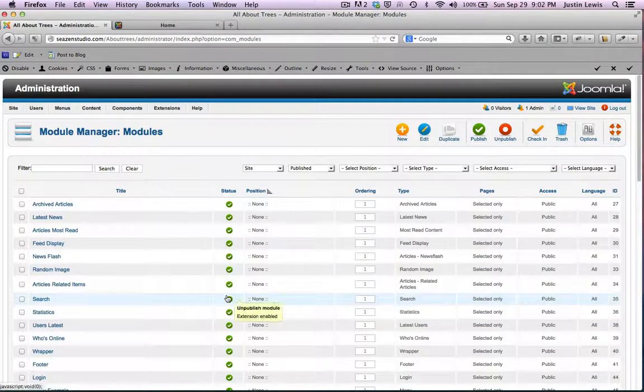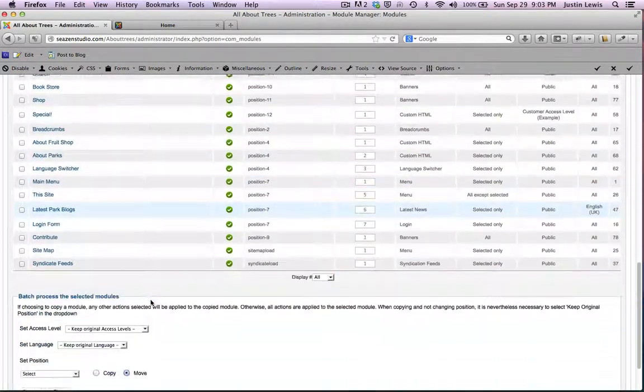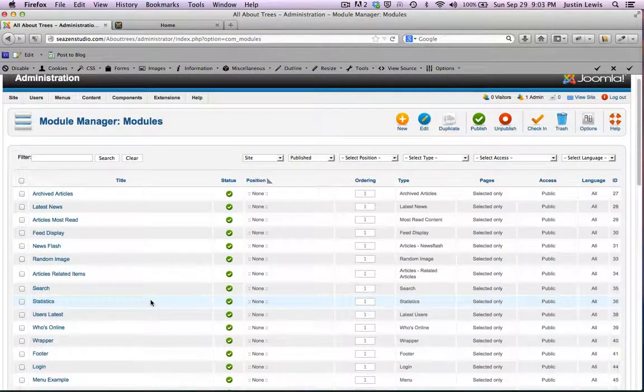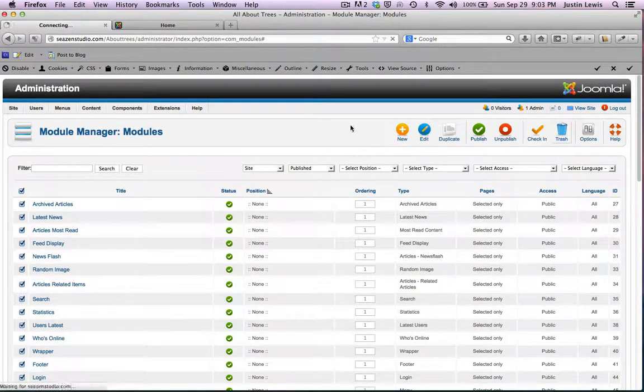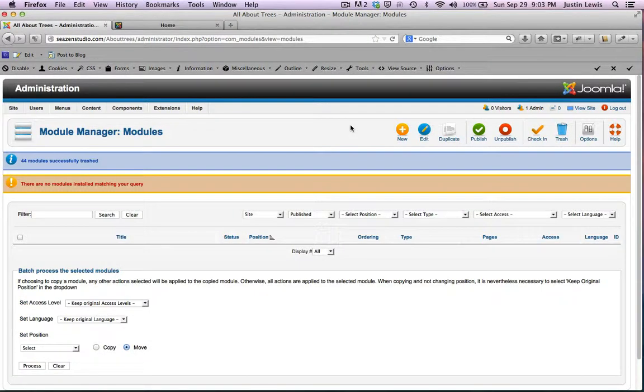Now, once you start to get more familiar with Joomla, having a lot of these modules in there actually is really helpful, but we're going to just recreate them all as we go along throughout the course. So I'm going to go ahead and just check that and trash all the modules. Okay, so now we have no more modules. All right, now I'm going to go over to Menu Manager, and I'm going to trash all the menus.